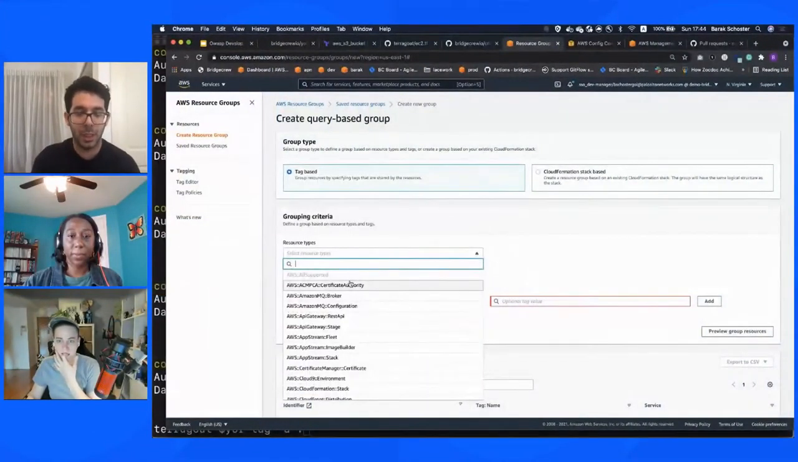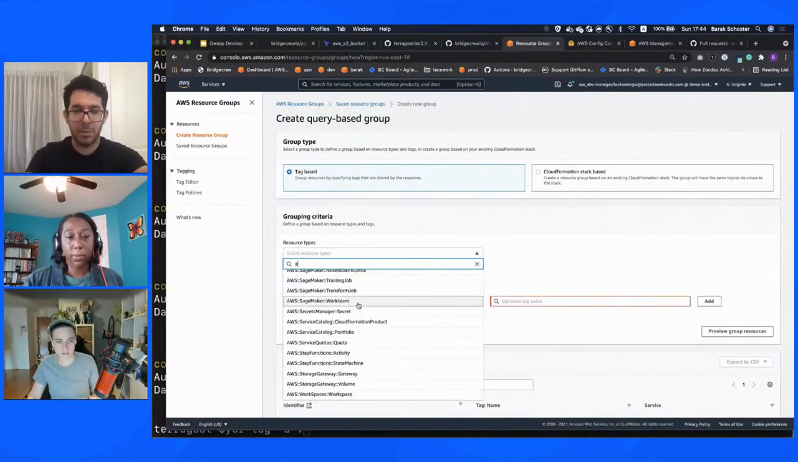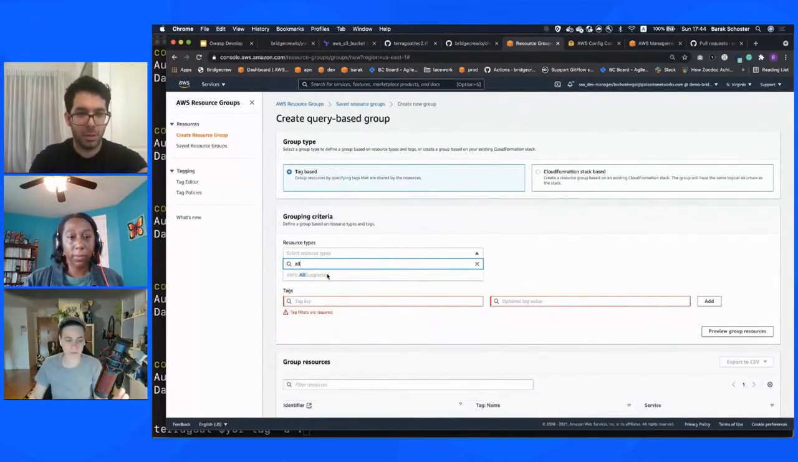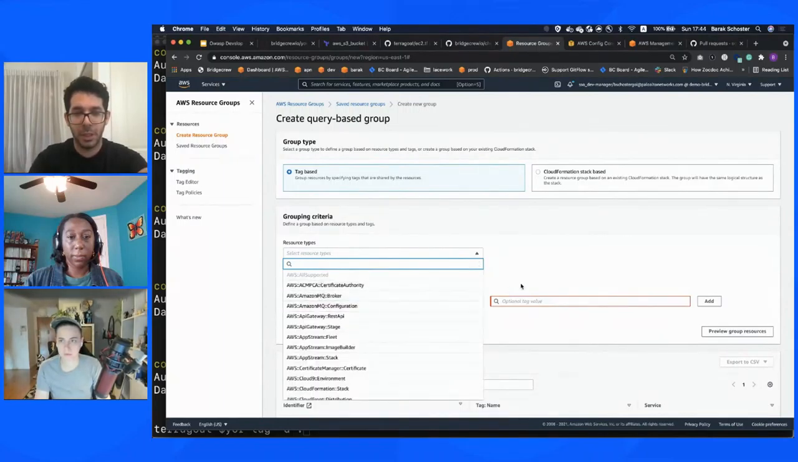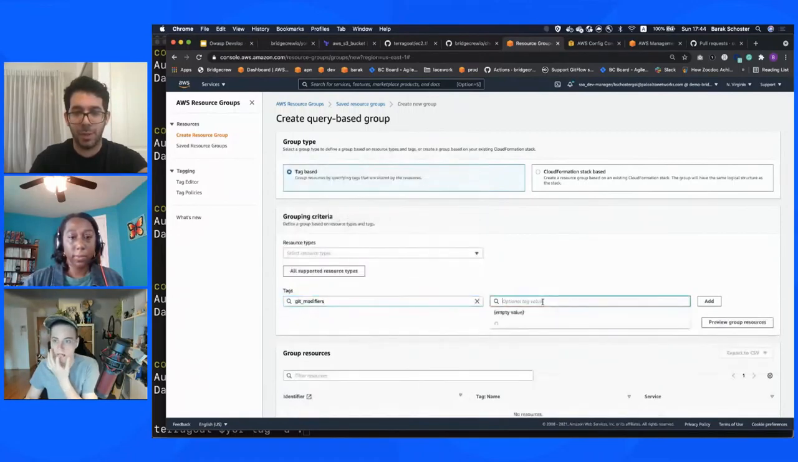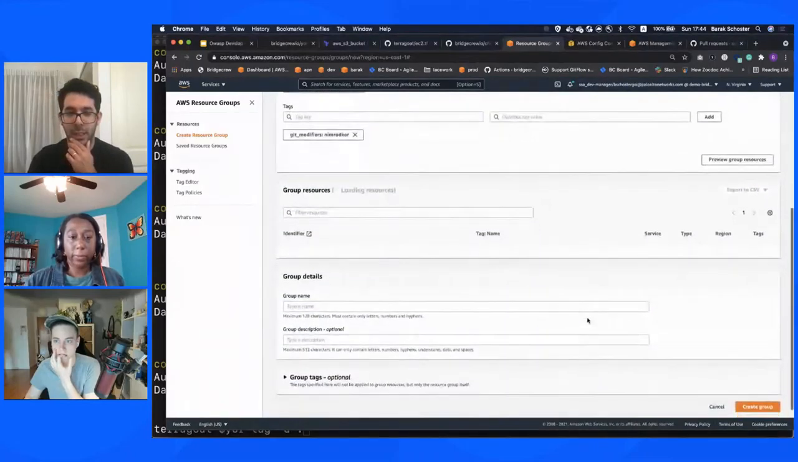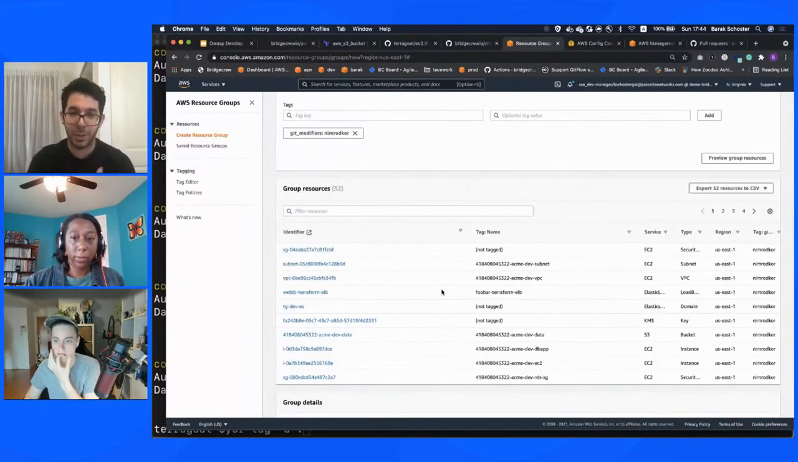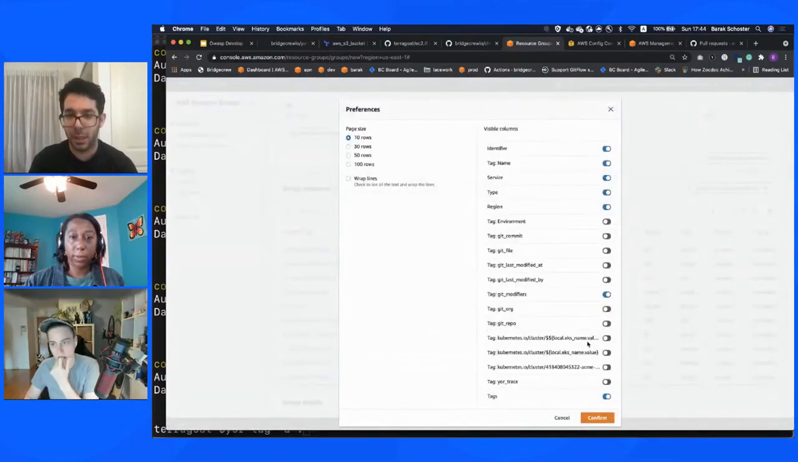I'm going to choose all resources here, which is chosen by default. And I'm going to ask, hey, give me all of the resources that were modified by Nimrod Core. And I'm going to preview that. And it's going to show me all of the different resources that Nimrod has modified. And I'm going to add some of those Yor-related tags to the preview screen and remove some of the non-interesting ones.